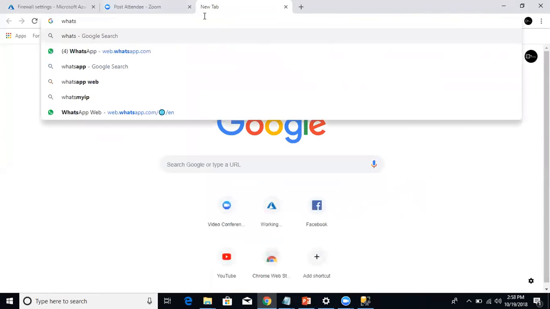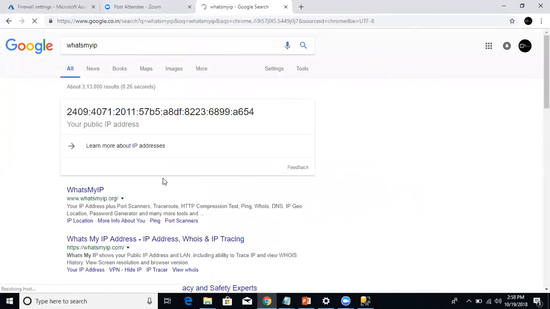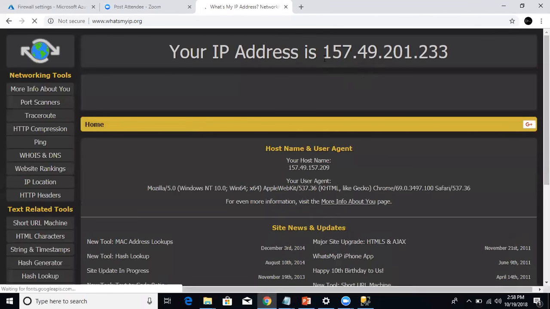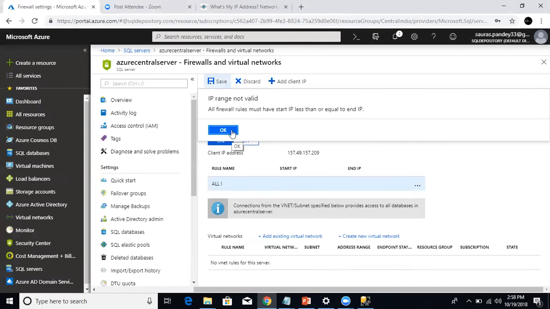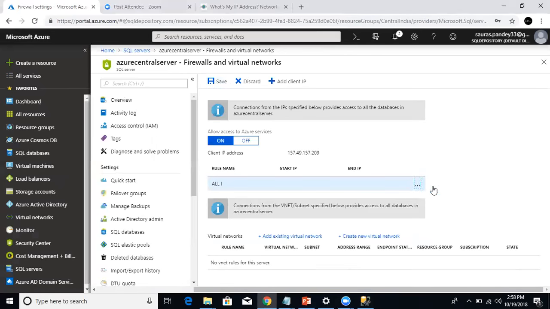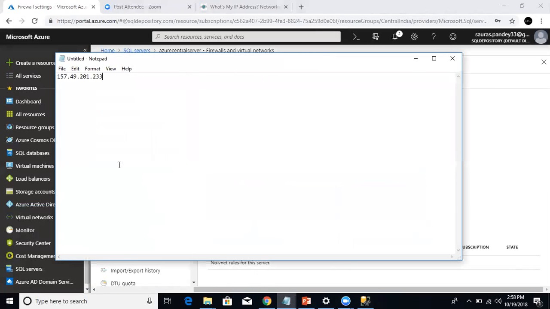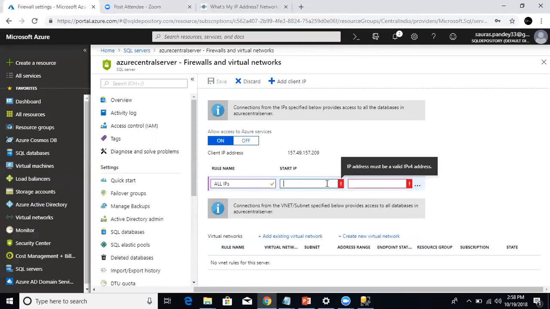So I'll check my public IP. Okay, this is an IPv6 IP. I don't want that. So this is the IP that I'm going to whitelist. Start IP. Okay, this is the client IP that I can use. I'll delete this. I'll probably have to type this IP address. Let me copy it to Notepad first, and then paste it from there. Okay, so I'm just whitelisting my laptop, and I'll click on save.